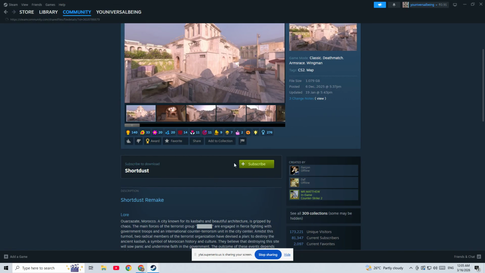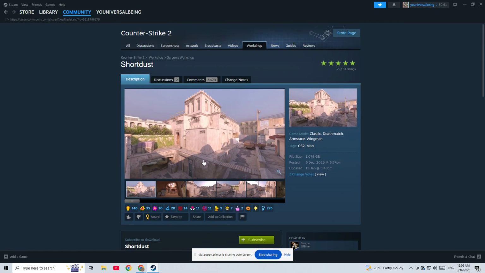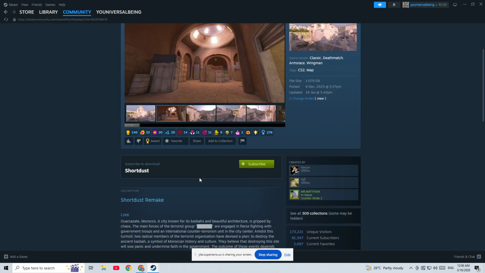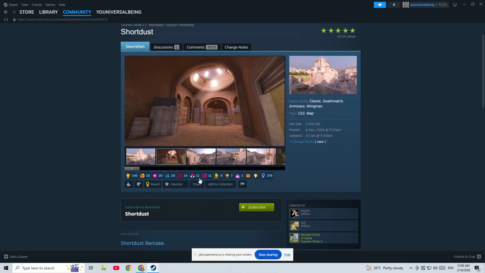Inside the Workshop page, you'll see a large collection of community-created items. These could include mods, maps, skins, gameplay tweaks, or other add-ons depending on the game. You can browse the most popular items, the most recent uploads, or use the search bar to find something specific.